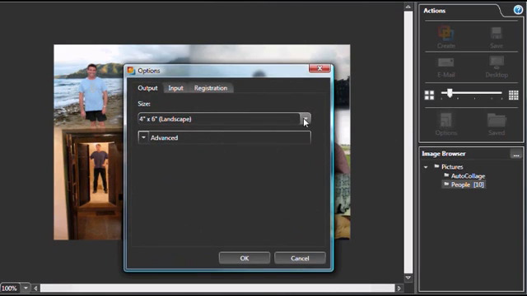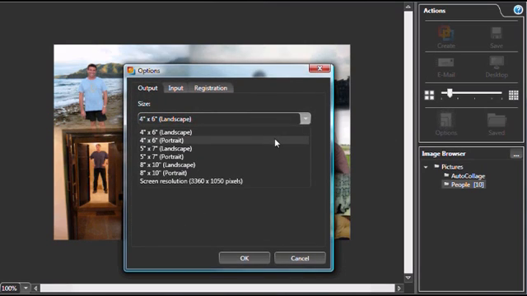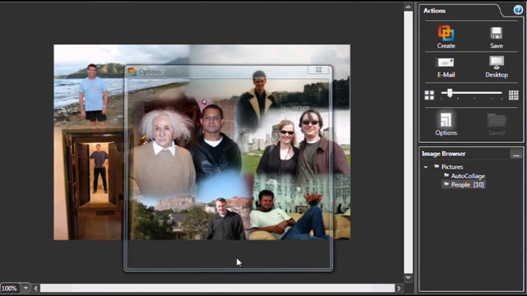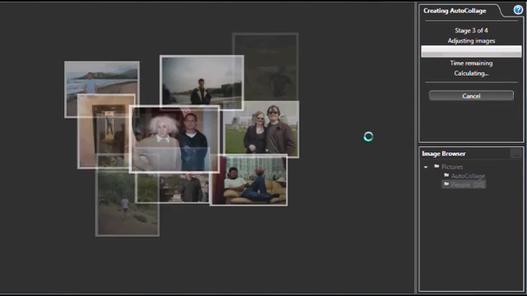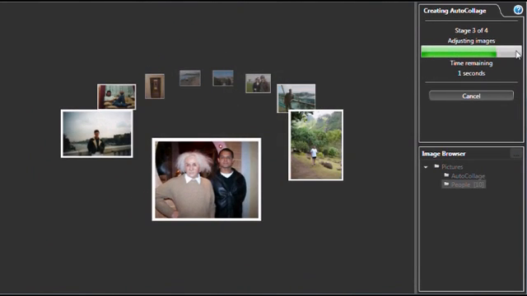On the Output tab, select the size. For example, use a 4-inch by 6-inch portrait layout. Now create a new AutoCollage. Note you will always be warned if you might lose an unsaved AutoCollage. You're shown the creation progress, which can be cancelled at any time if you wish to return.